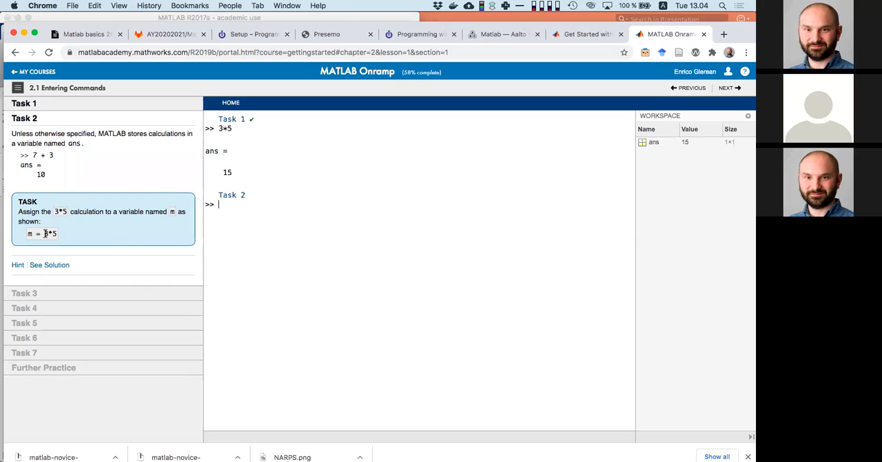So now if we do the task that is written here, assign 3 times 5 to a variable named m. So now we have a variable which is a new name, and it's m, and this is equal to the multiplication of 3 and 5. So yes, we managed to pass this level also. And now you see that in the workspace, you have a variable called m, which means that the content of m is now 15, and it's the multiplication that we did. So now there's a place in the memory with a name that we know, m, and we can access it.